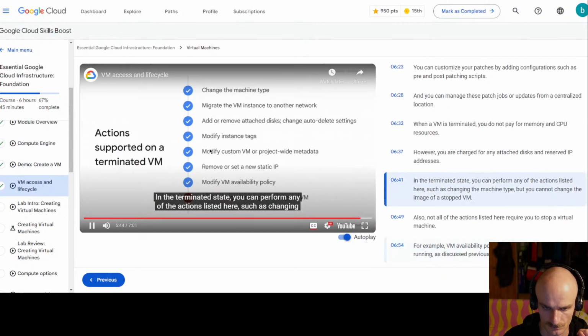You can perform any of the actions listed here: change machine type, migrate VM to another network, remove attached disk, change how to delete settings. So change network, change disk, change machine type, modify instance tags, modify custom VM or project-wide metadata, remove or set a new static IP, and modify VM availability policy.